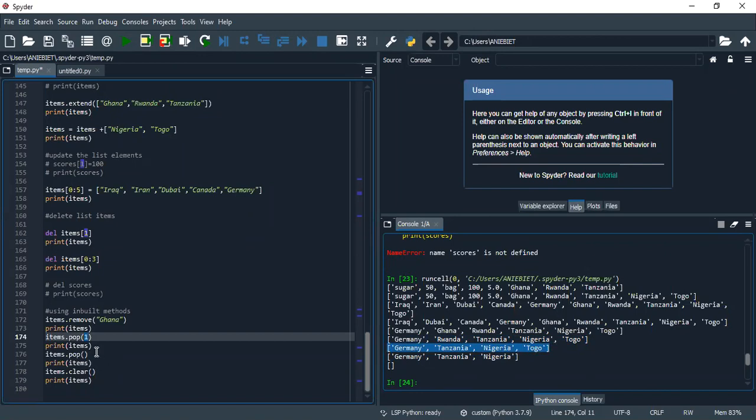Then there is another one, which is items.pop. What this one does is automatically remove the last item. Someone was explaining something about last in, first out, the other time, talking about the stack, and which other one is that?